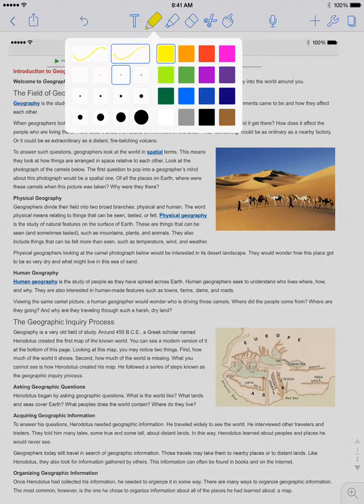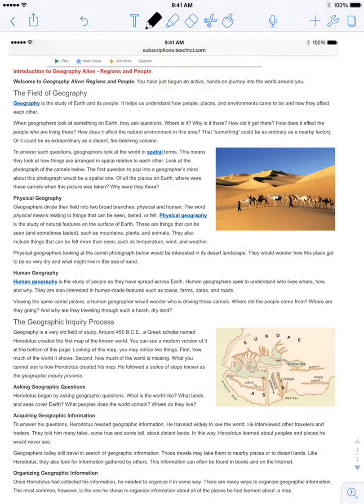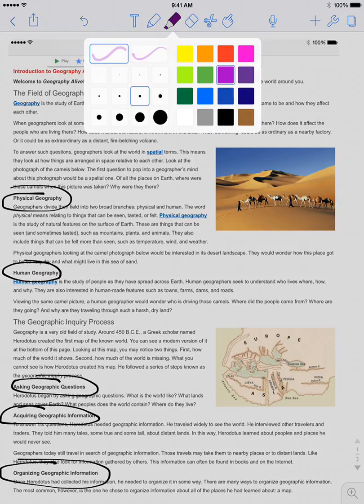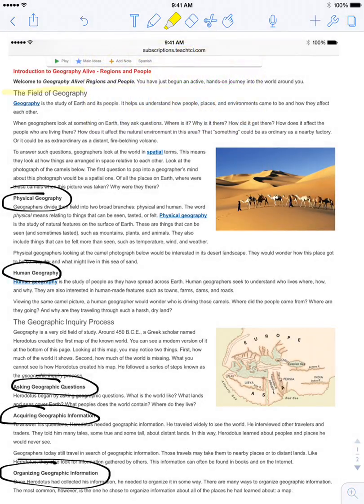I don't have my stylus with me at home while I'm recording this, so it's going to come out a little different than if I had a stylus. But let's say I wanted to highlight and circle all of the subheadings so that I can follow along with what this chapter might be about. So here are my subheadings. And let's say I want to highlight the headings.